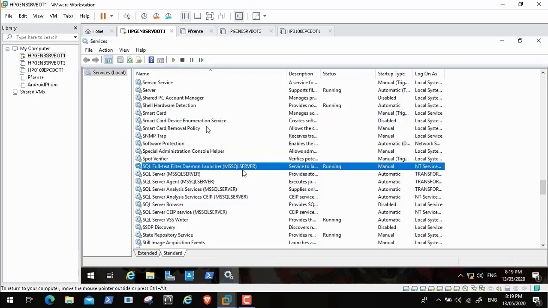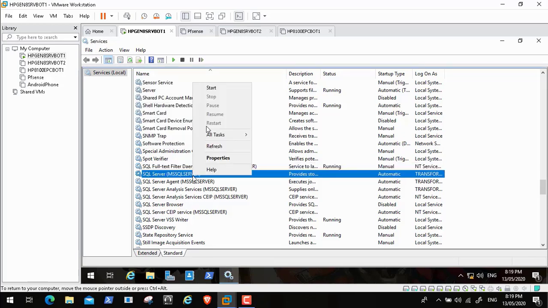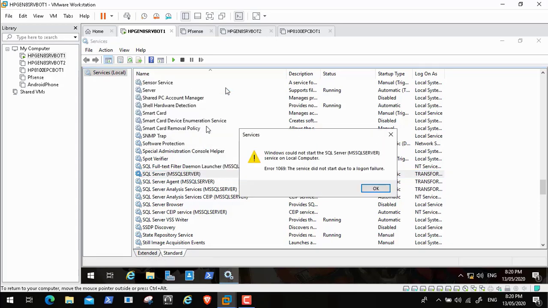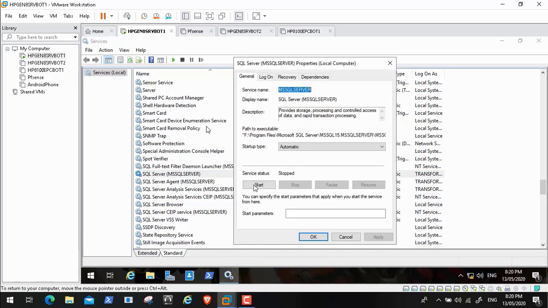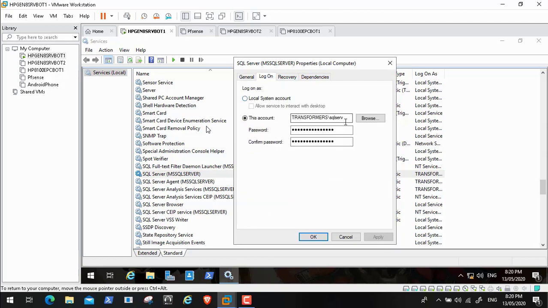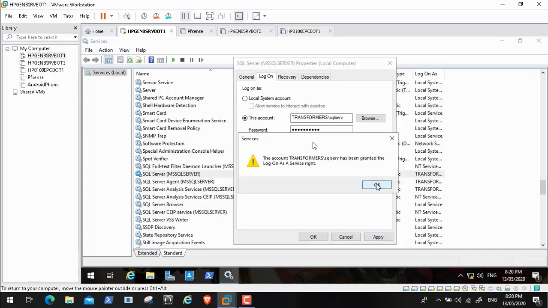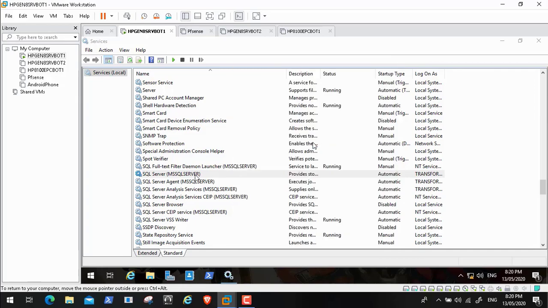Here this is the first service, and when I tell it to start, it will tell me that there is an error. So I need to right click, open properties, and go to the login section, and then retype the password. Here is the account that I am using to run all of the SQL database services. Here I will type the password, click Apply and OK, and then start the service.